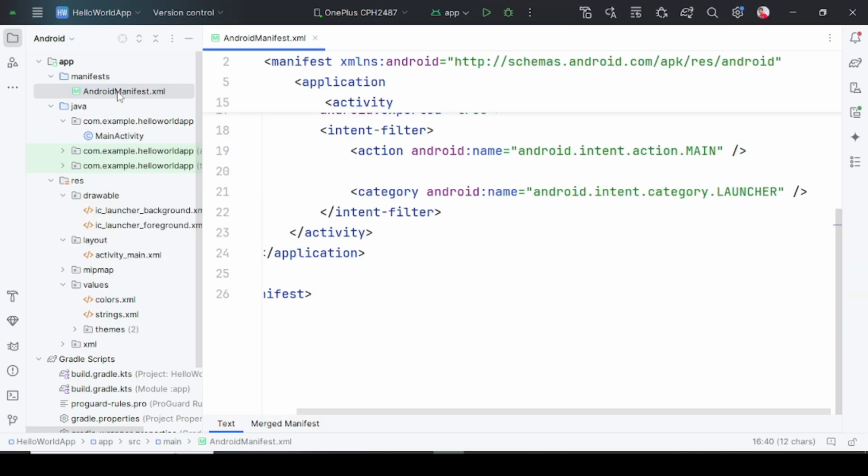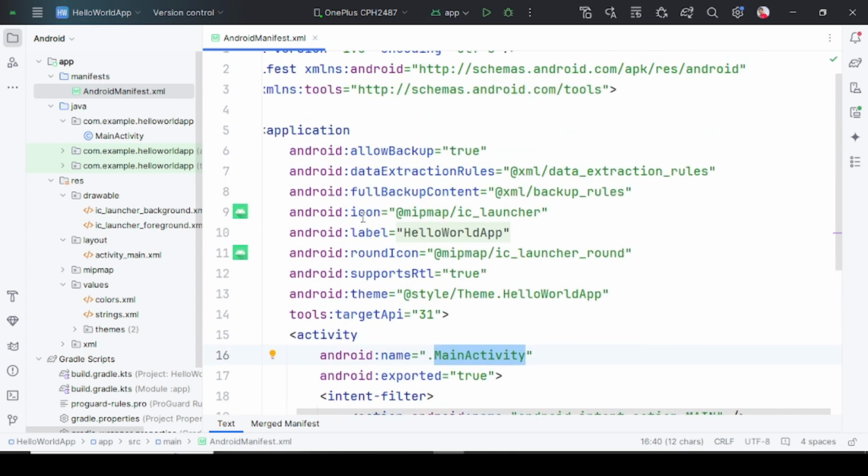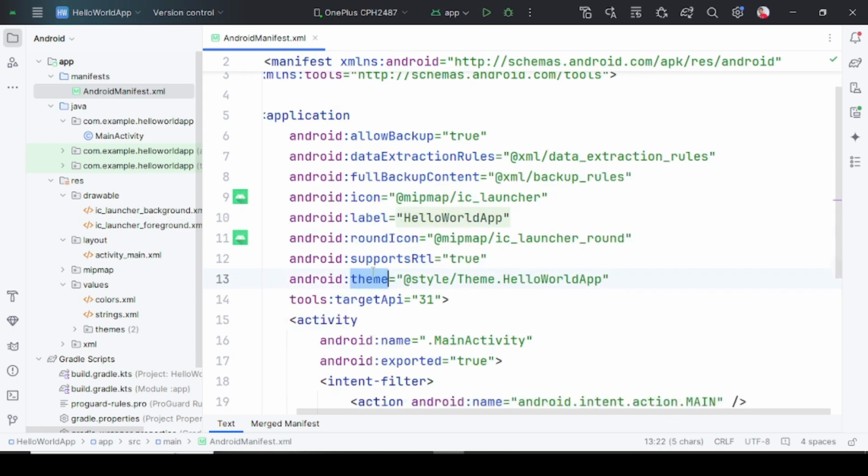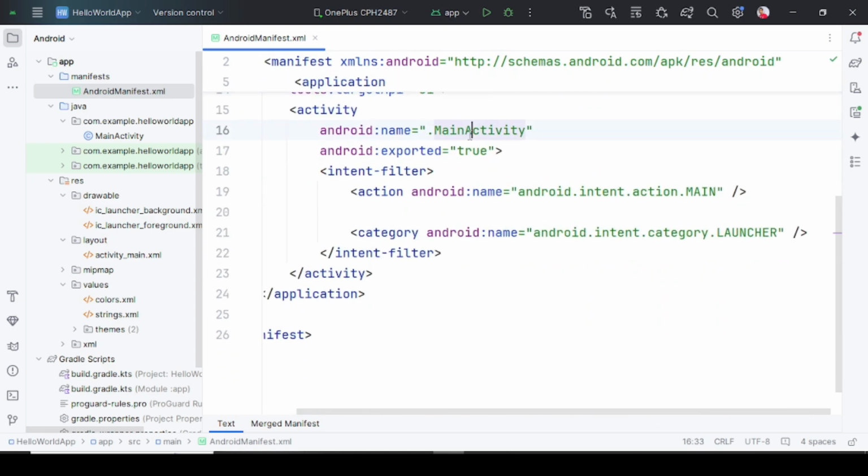If I open this Android manifest file, here we can see this is the icon of our application, this is the name of application, and here this is the theme, and this one the activity. Here we have only one activity, this is main activity. And inside this drawable we keep images of application, as I have explained before.